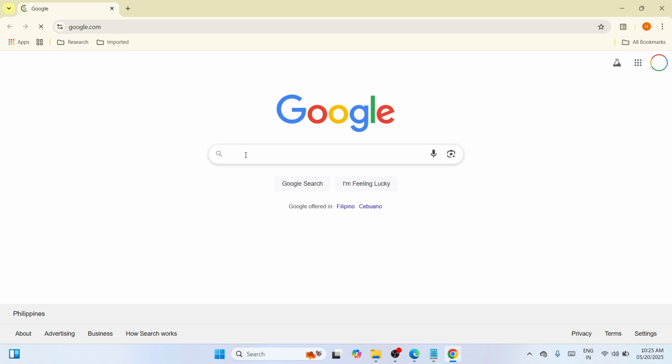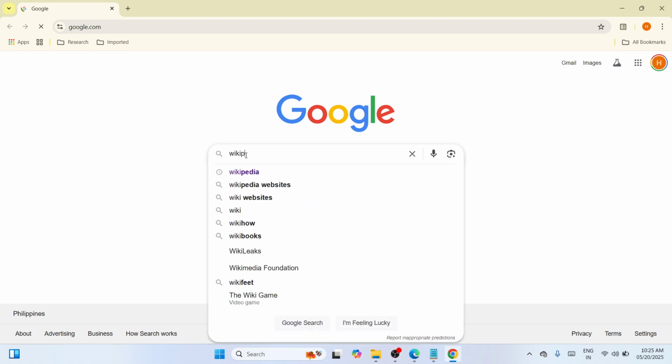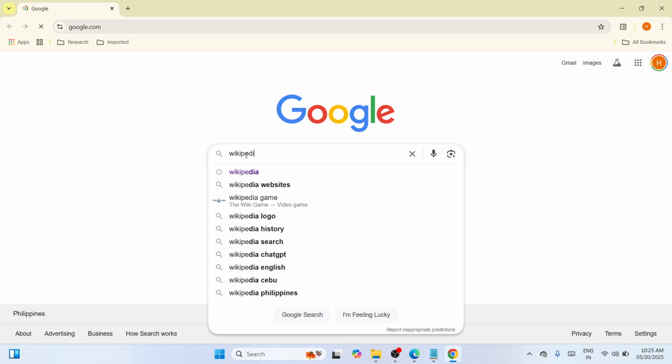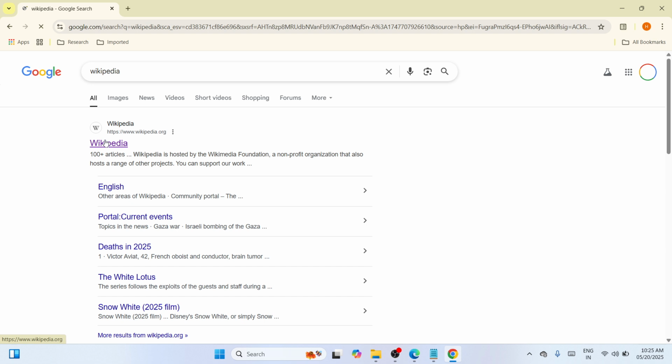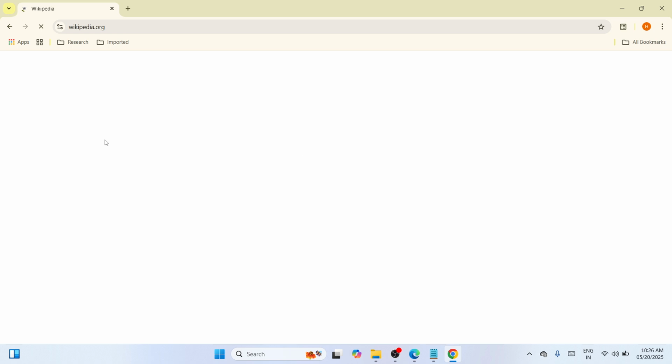Once here, all you need to do is type the specific website that you would like to create a shortcut for. So let's say, for example, you'd like to create a shortcut for Wikipedia. Hit the enter key so that you will be navigated to the results. There you can see the first result for the website that you have searched. Click on it, and eventually you will be navigated to the page of that particular website.